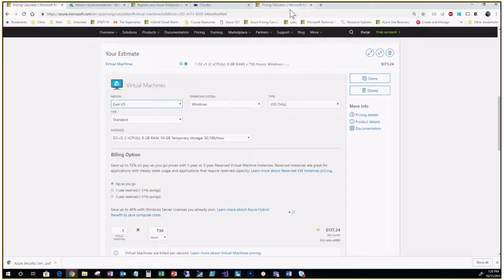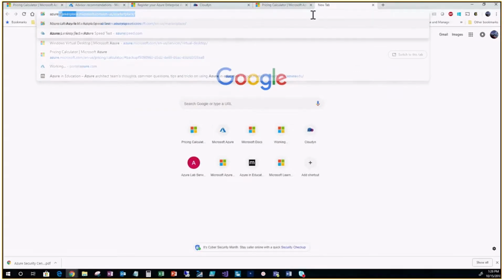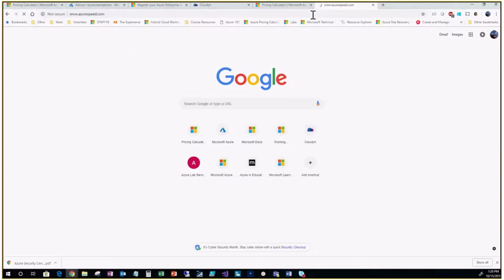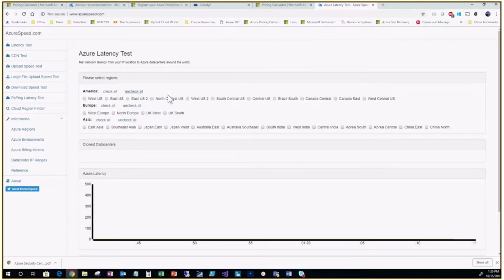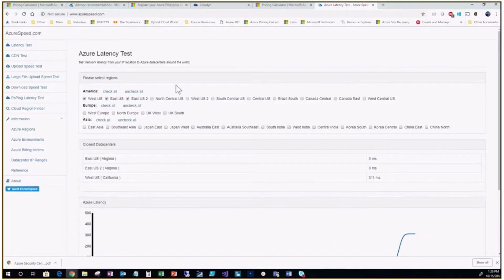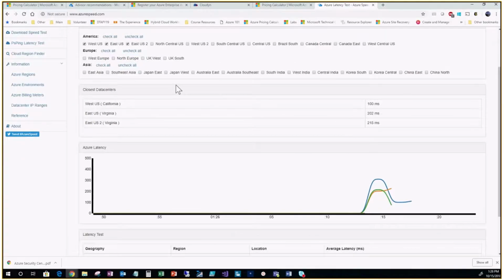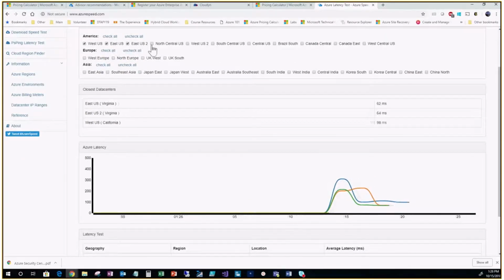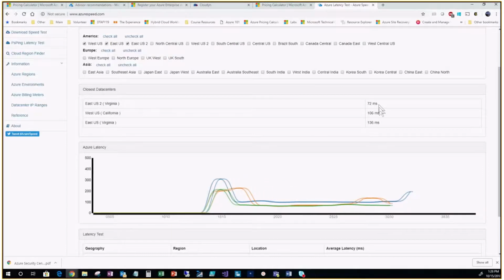If you ever have a question as to what is the closest region to your particular data center, from within your network, you can always search for azurespeed.com, and you'll get to see different data centers around the world, and you can select ones that you think are in close proximity to your location. So here I just picked the first three: West US, East US, and East US 2. And based on latency, you'll get to see which are the closest data centers. So for me, I'm based here in Miami. You notice that East US and East US 2 are in close proximity here.